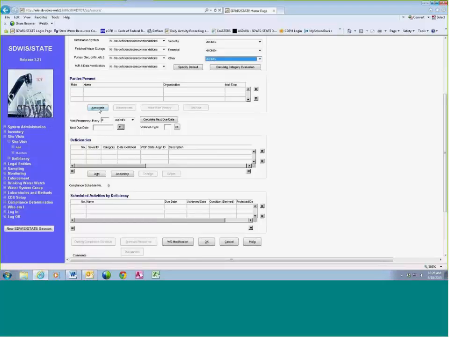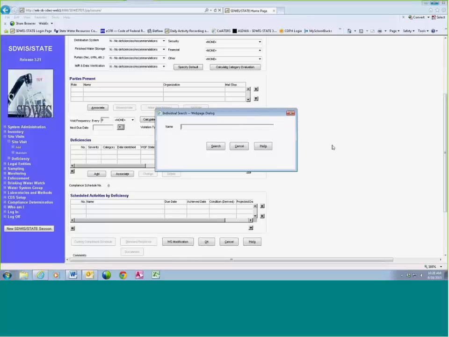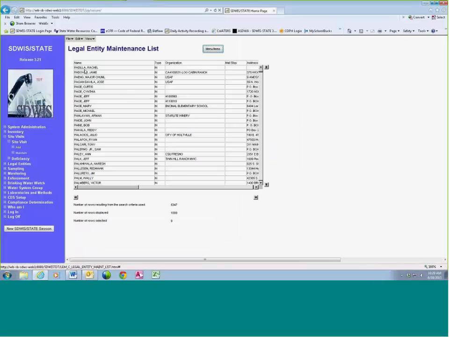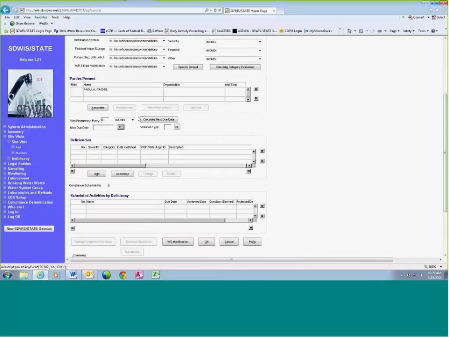Then we want to make sure that we associate party present. So you click associate, enter the name. I should be in test drive team. Then it brings up the menu of names to select from. You highlight, and then you go edit, select. So there's the staff that was present.